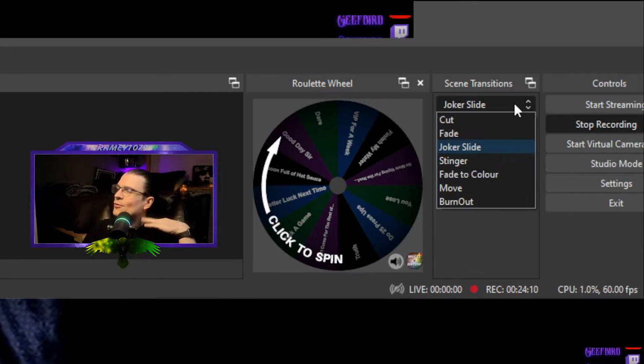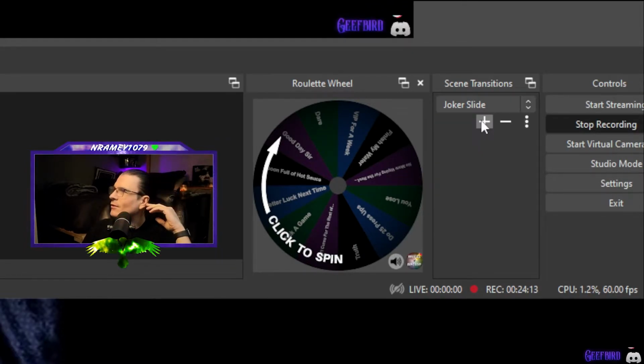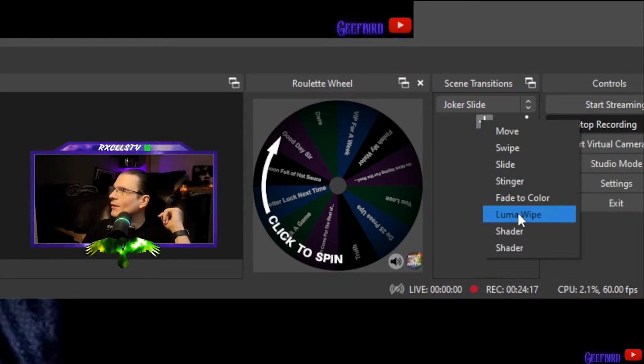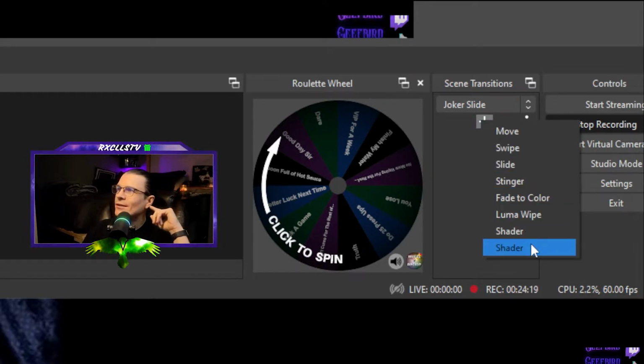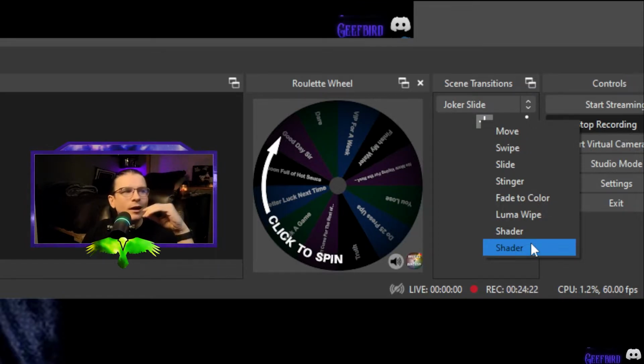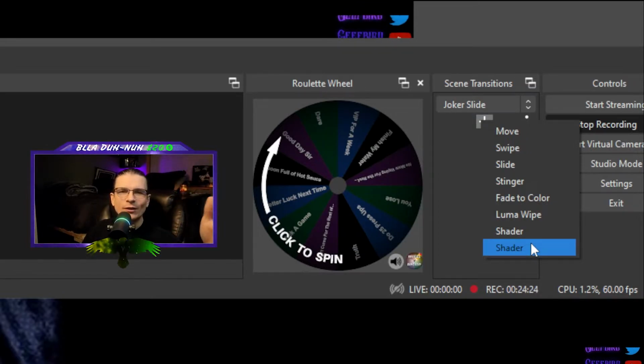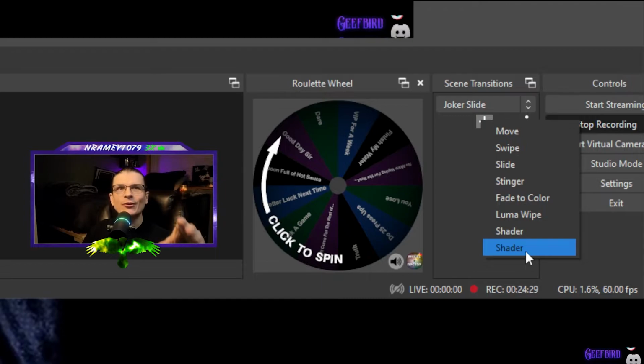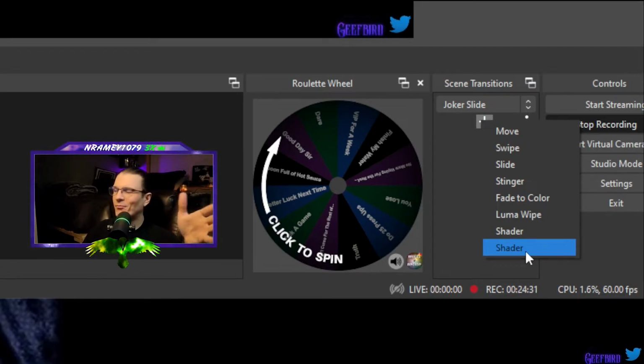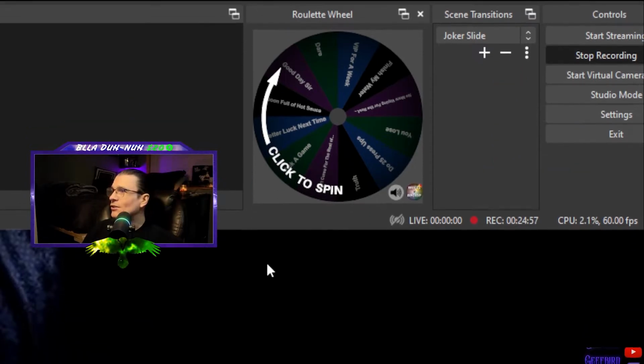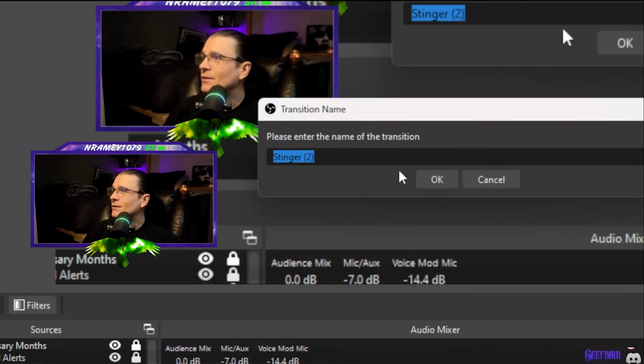It's cool. So to make a scene transition, you just go to the plus button. You'll have things inside of here. Shader is from a plugin. We did talk about it in one of my other videos. I did not really go into creating scene transitions using it, but it's one of the things you can do with it. We're gonna just click stinger transition because why not?